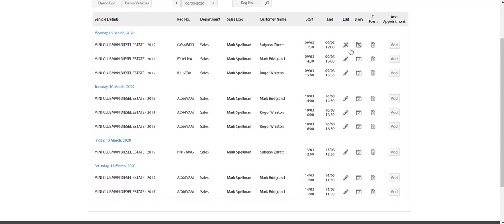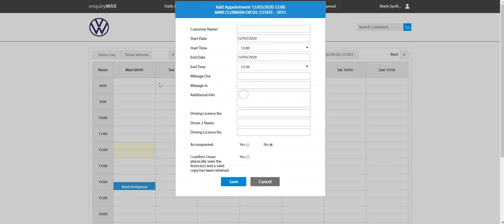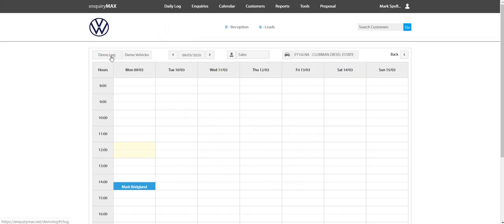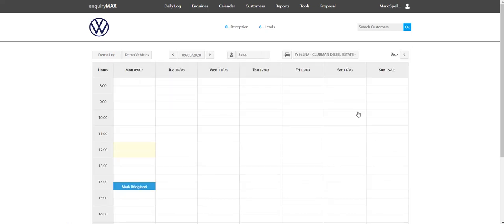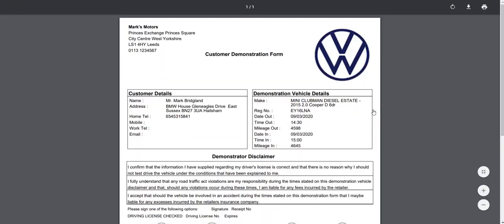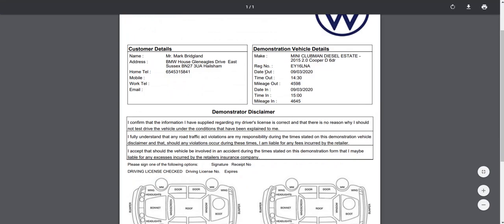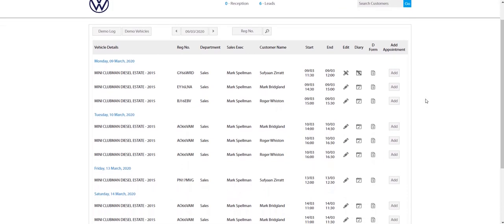You can actually, from here, edit your appointments. So if I need to change one, I can go into there and edit the appointment time. Okay, or if I go back into my demo log, I also have the access to go into the diary for that car. I also have the access to the disclaimer form as well for that specific vehicle, so I can see the mileage in, mileage out, etc. So there's lots of data around that.